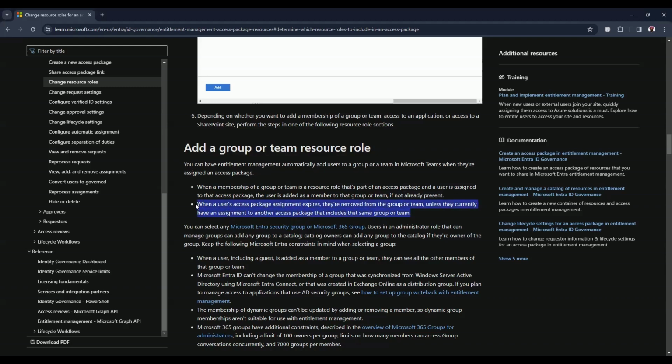So folks, in the question, there was no mention of whether the users have an assignment to a different package or the same group and so on. That is why I have chosen that after 365 days, the user will be removed from the group. And after 395 days, they will be removed from the tenant.